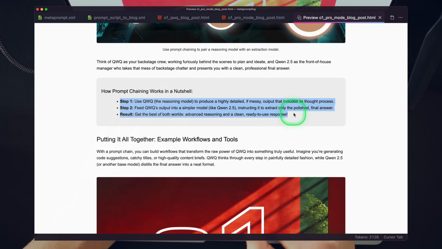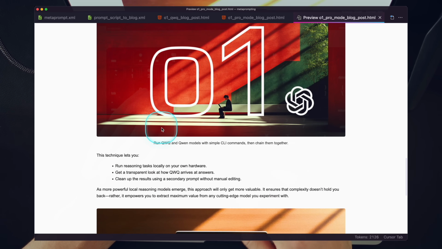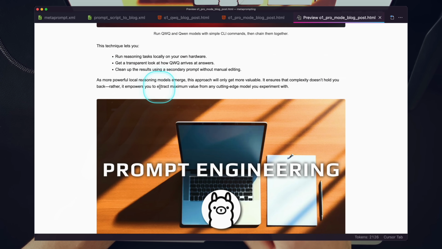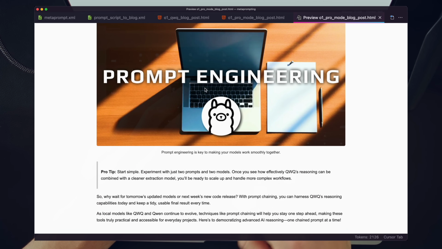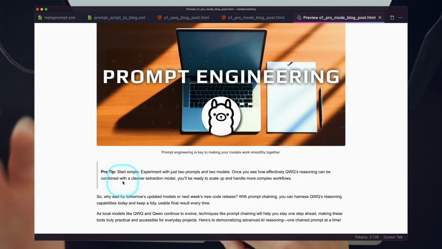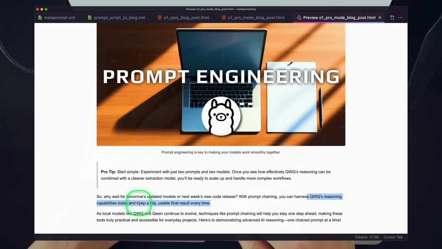Great breakdown here. I do like that it kind of created this little how-to in the center here. Putting it all together, you can see we have our O1 image there and powerful reasoning models. It threw our prompt engineering at the bottom here. This is really cool. Pro tip, start simple. This is pretty nice, right? Gave us a little pro tip item here. Why wait for tomorrow's models or next week's new code releases? With prompt training, you can harness QwQ's reasoning capabilities today and keep a tidy, usable final result every time.